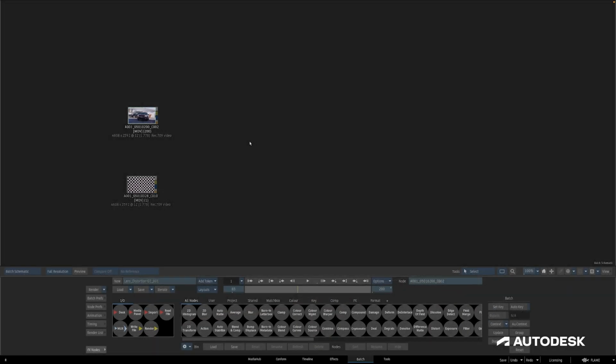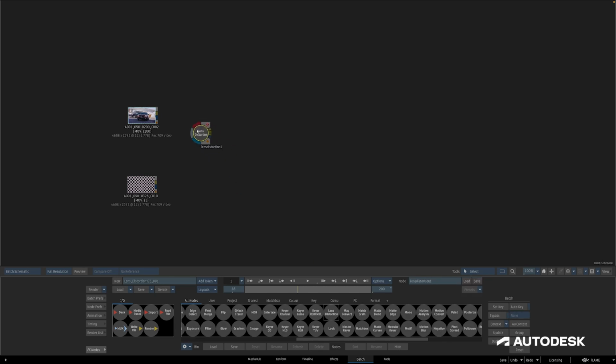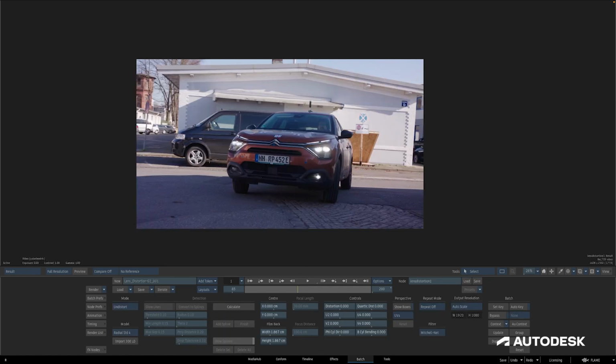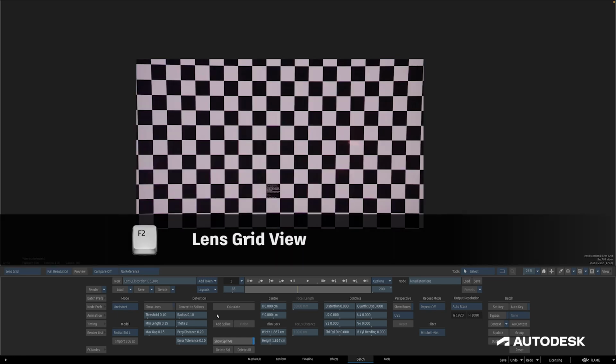We are back in batch, and I'll just quickly connect the Lens Distortion node to my source and to my lens grid. As we saw from the last video, the act of connecting the lens grid gives me the ability to hit the calculate button and move on. But let's talk a bit about some of the advanced detection settings. If we press F2 to look at the lens grid, we see the detection controls are no longer grayed out, and we can start to make some changes.